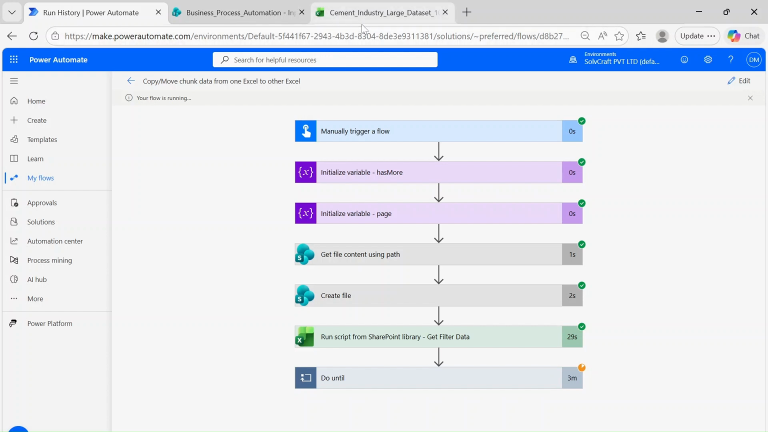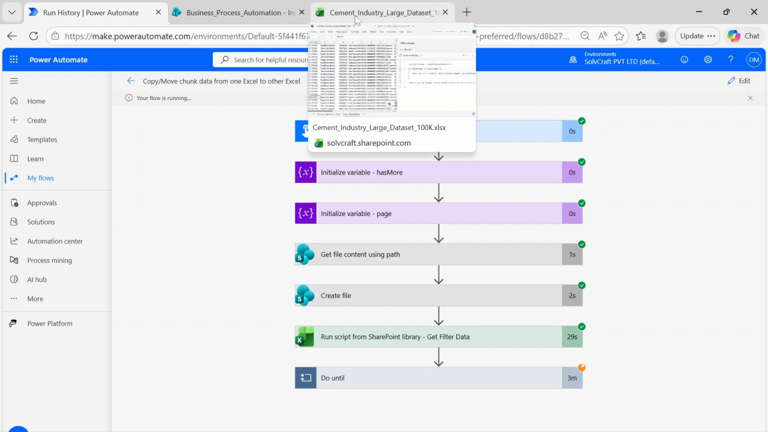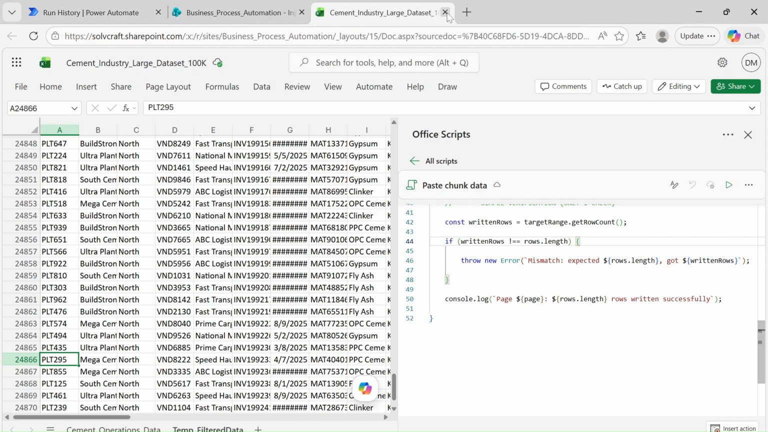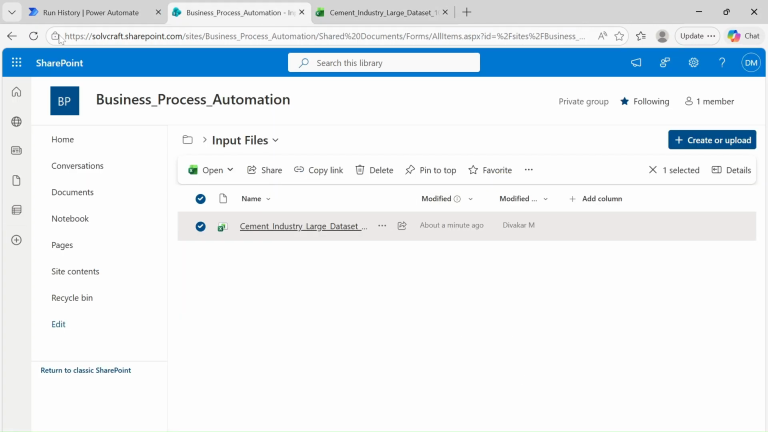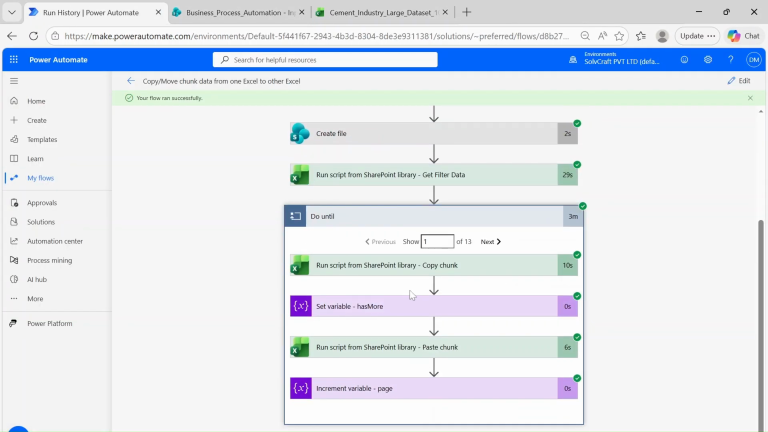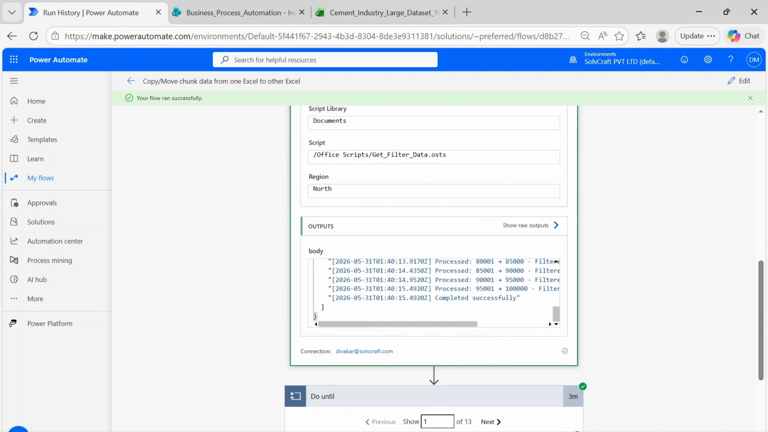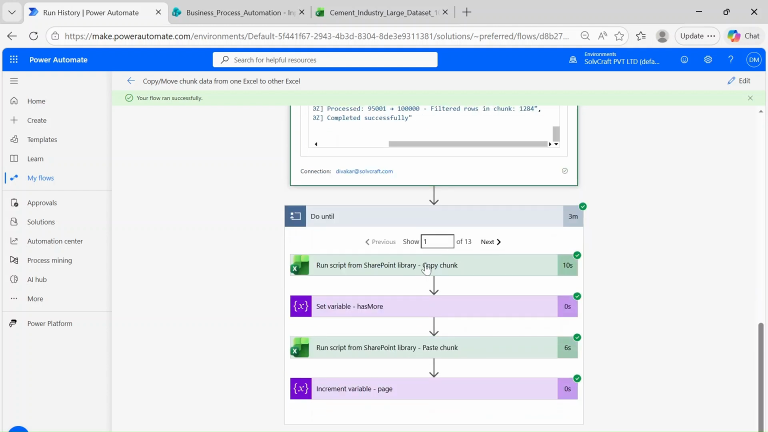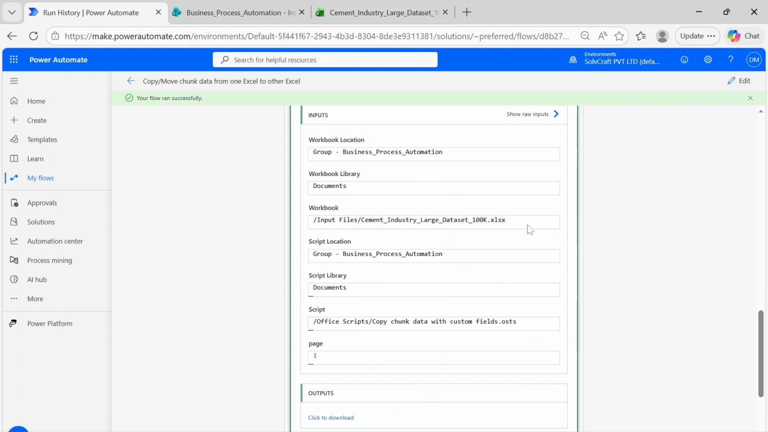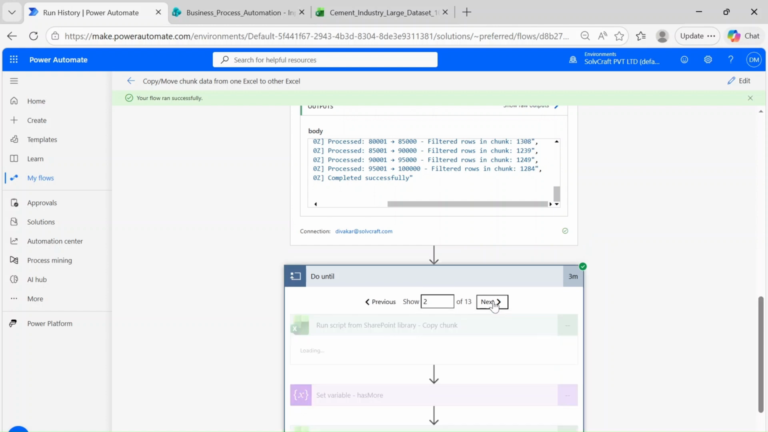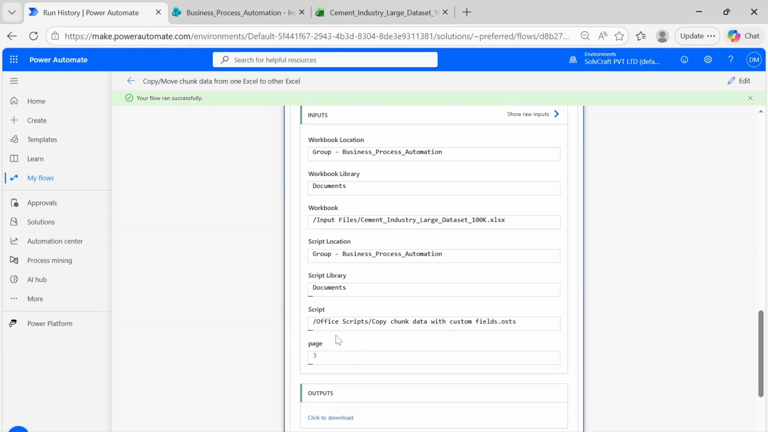Sometimes it takes a little bit. Let's see. Yeah, it's done. I'm closing this. Let me expand this one, here also we can see the log. This is the same log as when we ran the script in Excel. Here this is the first iteration, page is one. Each and every iteration the page will increment, and it will be used dynamically.